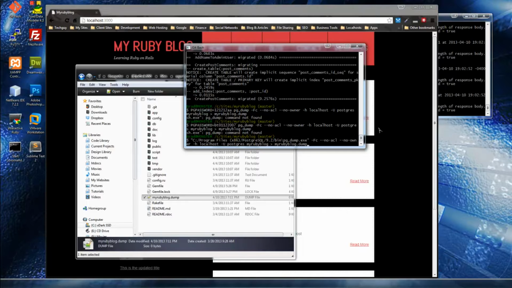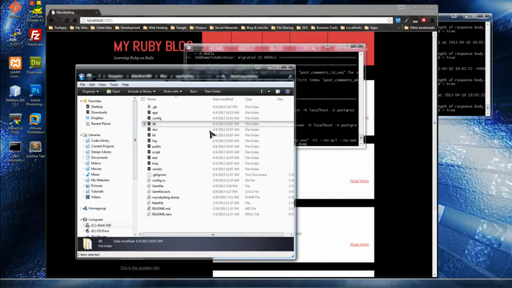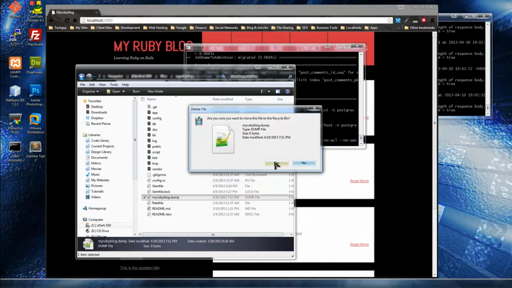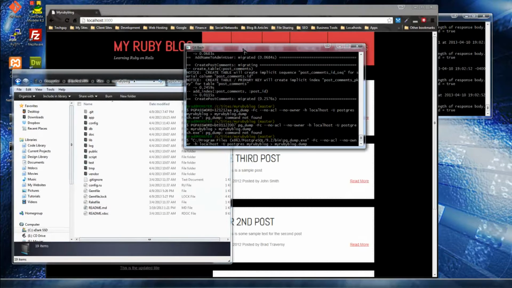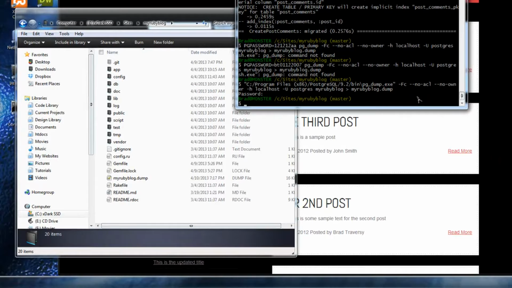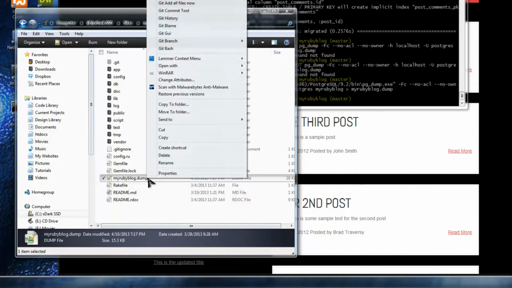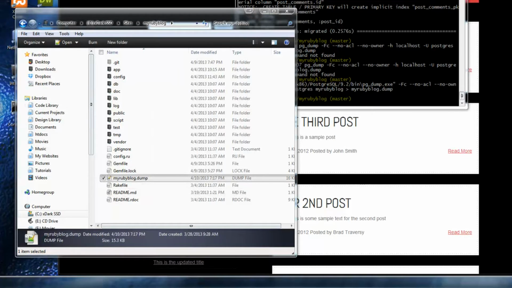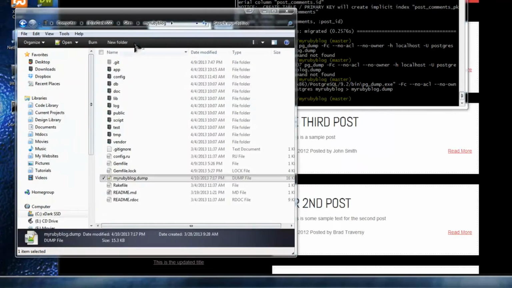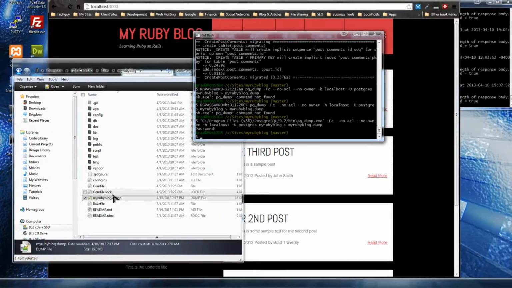Alright, so I want to go to my directory and delete this dump file so there's no confusion, so when I run this, it should create a new one. Now it needs the password, that's your database password. So it created the file. Let's see what that looks like. That looks good. Not good, but it'll work. Now we have our dump file.